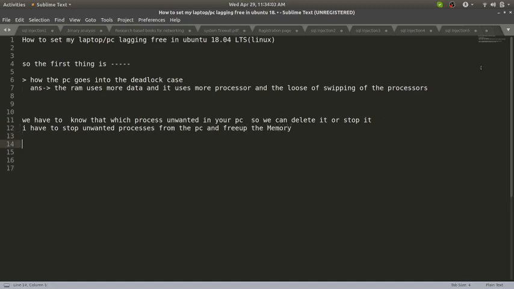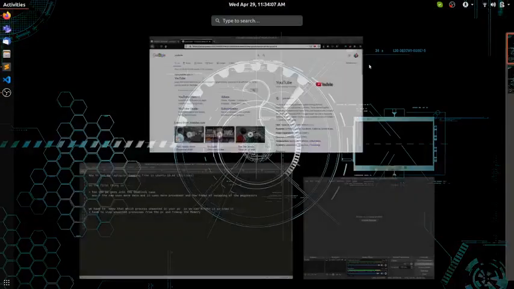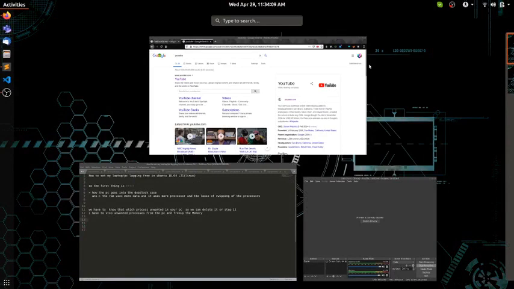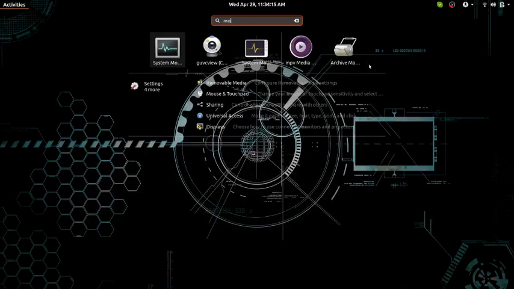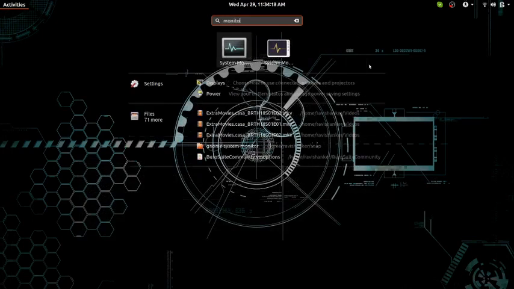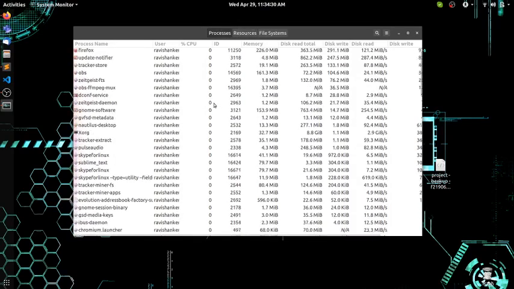So let's get started. First thing, press the super key on your laptop if you are using the Linux version, and then type monitor. You can see here which system uses resources and the graph, and here you can see which process is running.